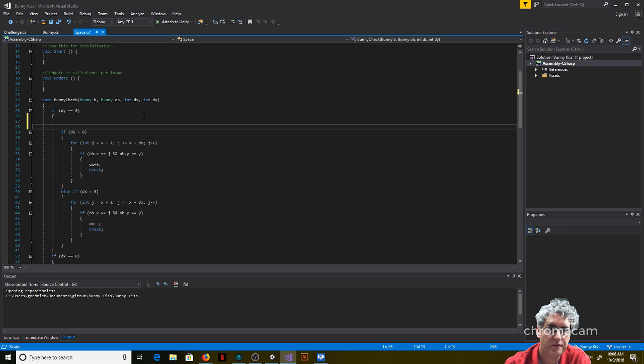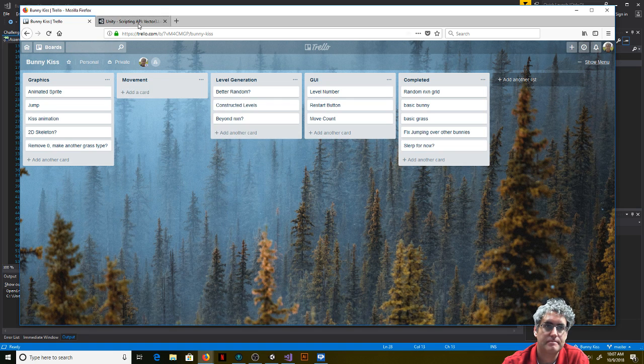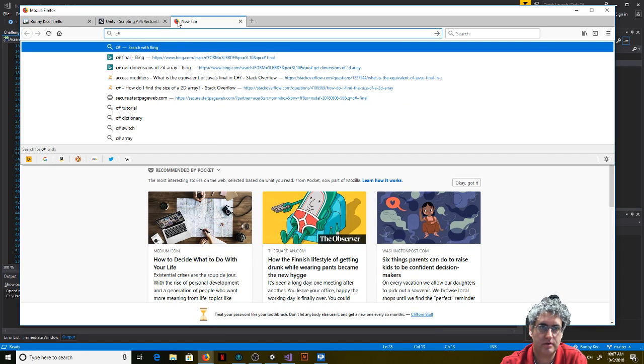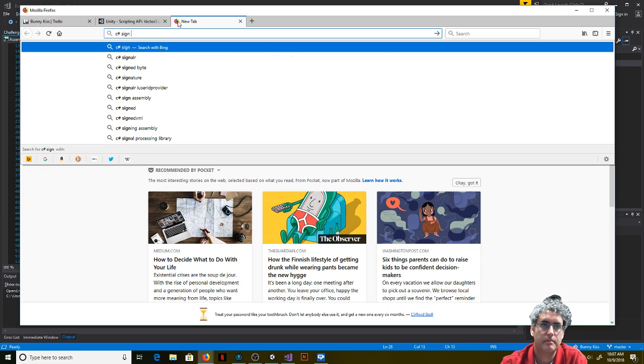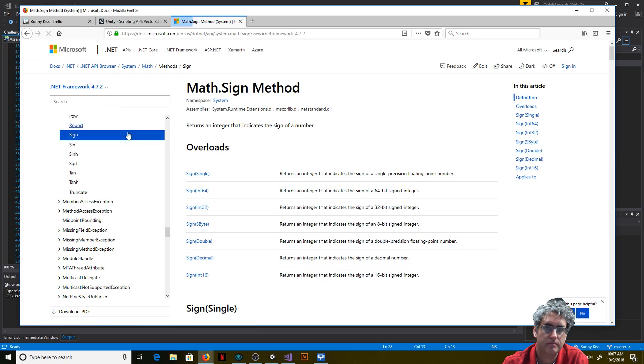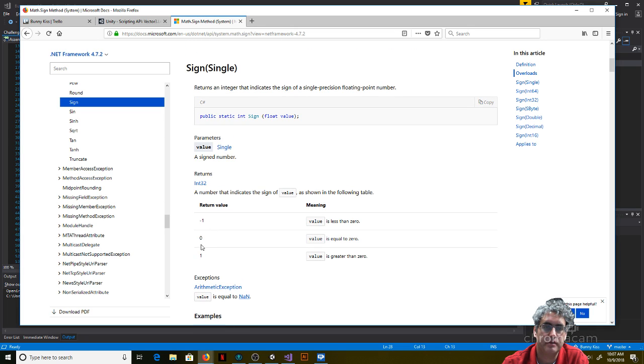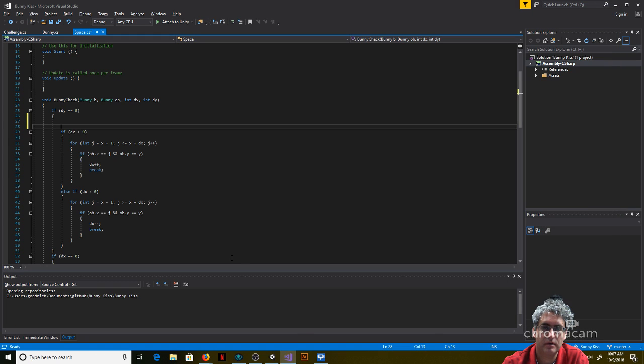So let's figure that out. C#. How would I figure out the sign? Maybe there's a function for it. Returns an integer that indicates the sign of an integer. Here we go. -1, 0, and 1. Well, here we go.